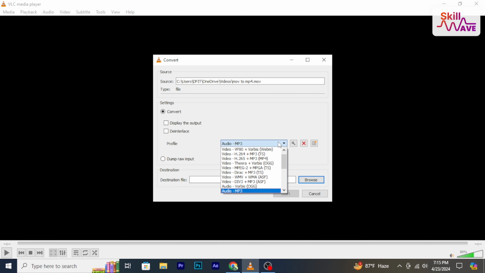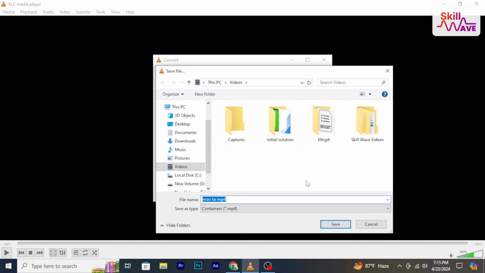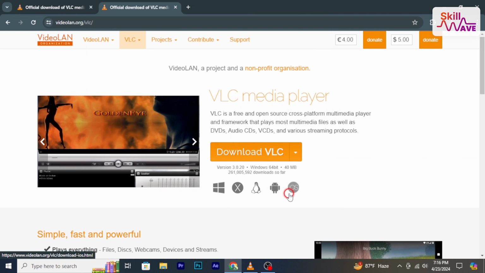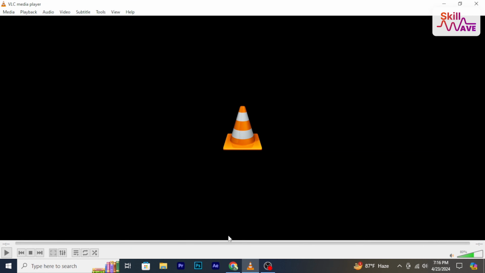Click here and from the list choose MP4. Then go and choose the destination. Choose where the file is going to be saved. Click on Browse, enter the name of your file, click Save. Now click on Start and you will see that the file is converted to MP4.